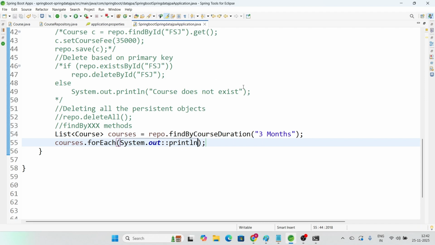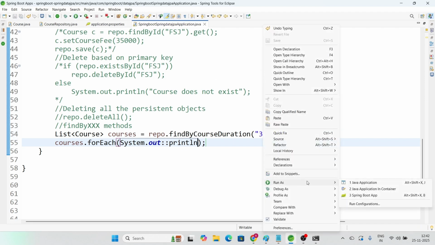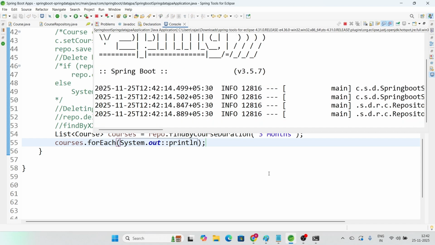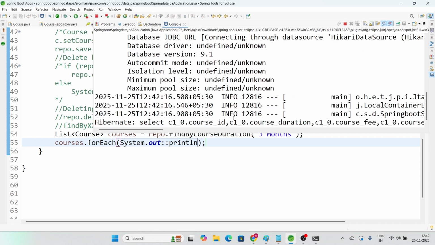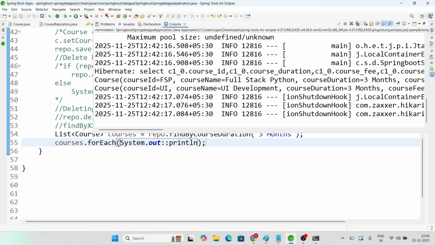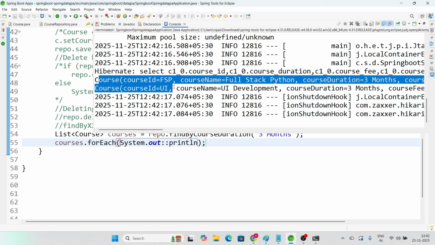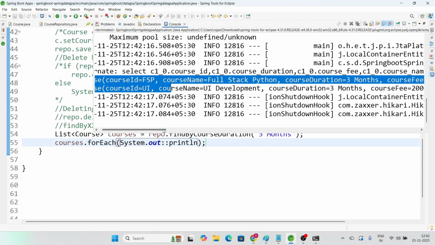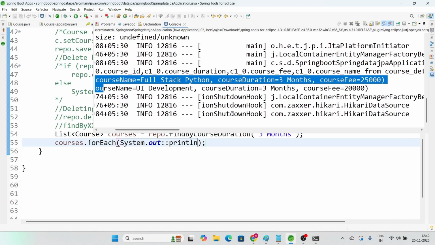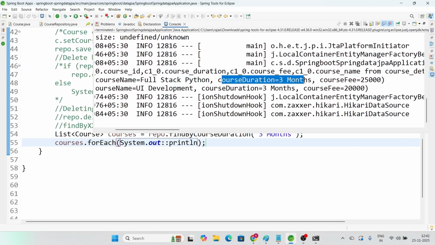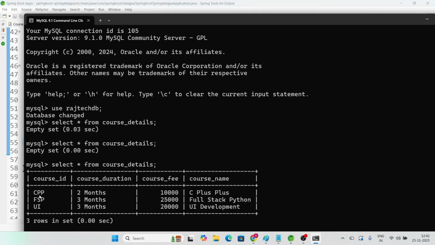Display these courses. Just to display here courses dot for each System dot out dot println. Now run this application. Right click and say run as Java application. So it should display the courses whose course duration is 3 months. Here it's selecting the records here. Course ID, full stack Python, course ID UI, and see the course duration for both the courses. You can see duration as 3 months. It is not selecting this CPP because the duration is 2 months here.